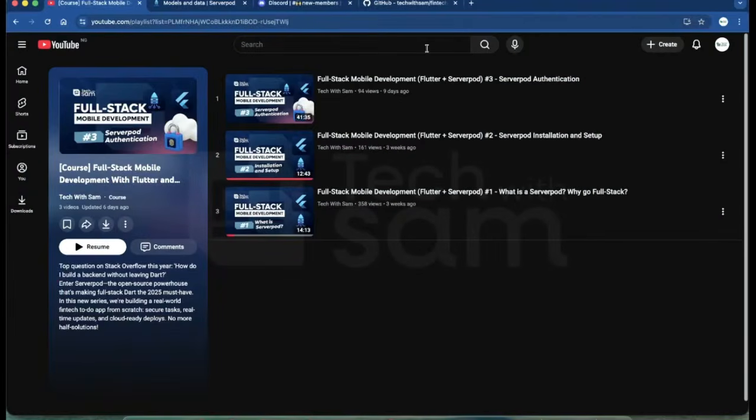This is Sam from techwithsam, and welcome to part 4 of this tutorial series on becoming a full stack mobile developer with Flutter and Serverpod. In today's video, we'll be going through CRUD operations for our fintech to-do app.